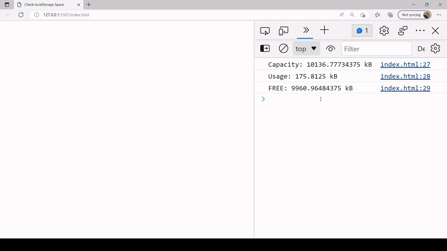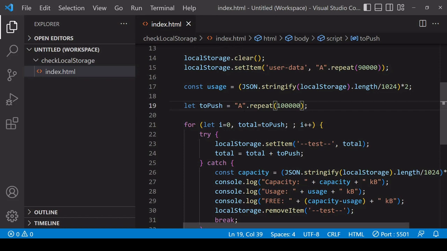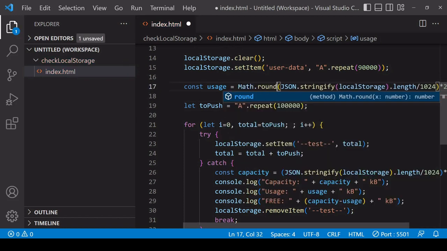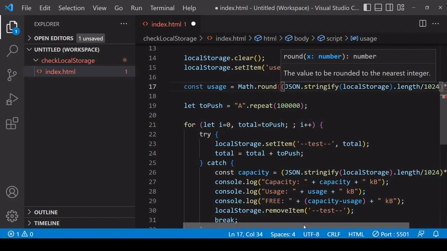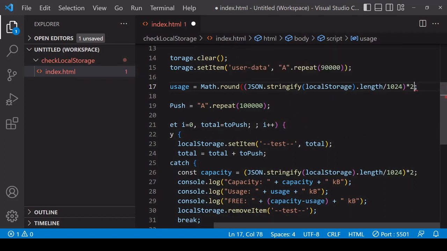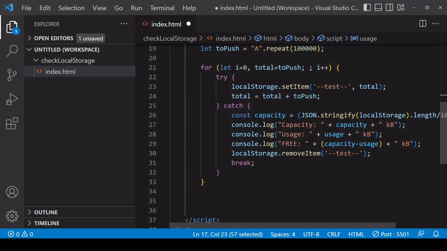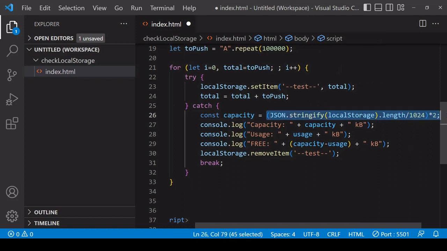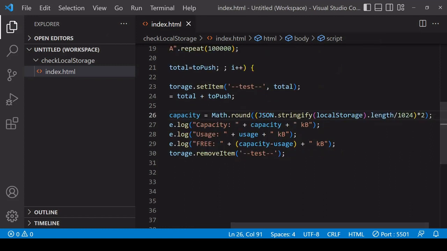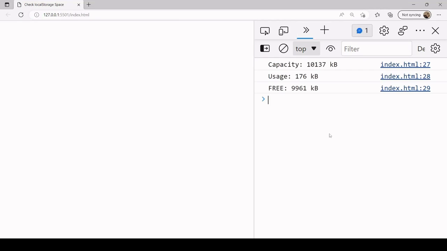Now there's quite a few numbers after the decimal points here, so it's probably unnecessary to even have numbers after the decimal point. So you can easily fix that by wrapping each of the calculations in Math.round. And remember, it's the same calculation each time for initial usage and also for capacity, so I can just copy and paste that in there. So this is how you check the space available in local storage.